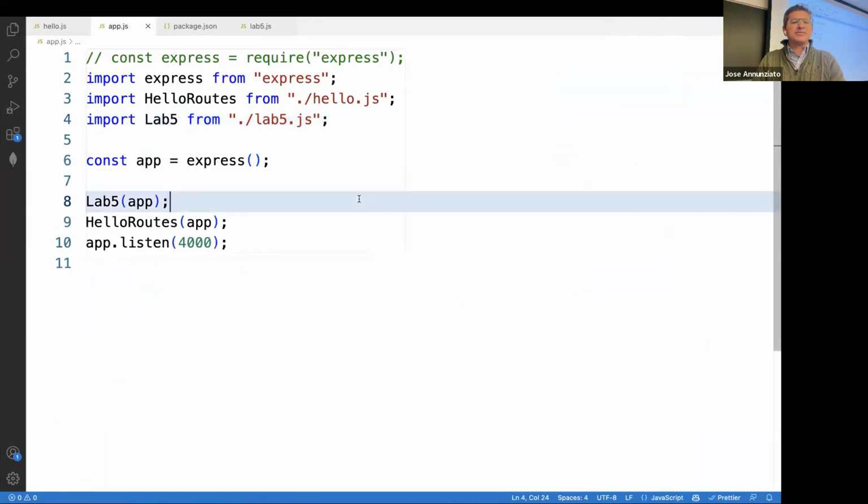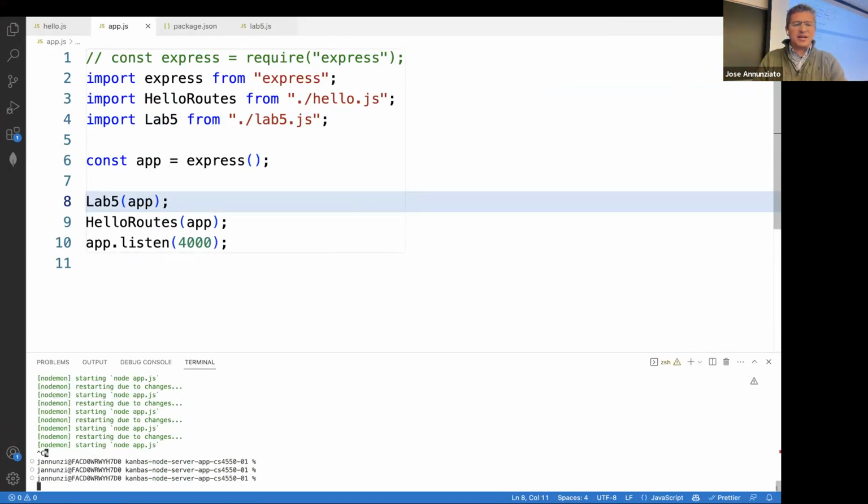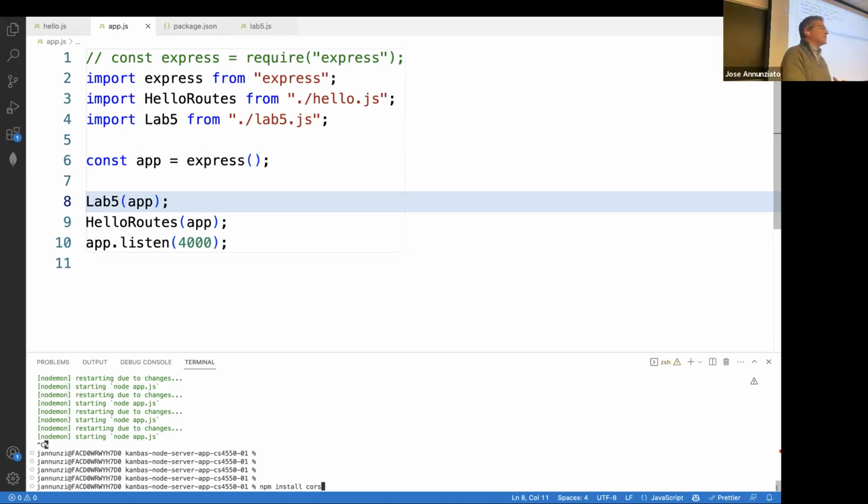And in app.js, we're going to need to configure and tell the browser that it's okay. We trust whoever, I don't care. Come in and get all the information you want. For that, we're going to need a particular library. So I'm going to stop this. And the library is called CORS.